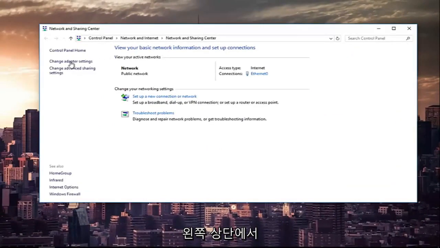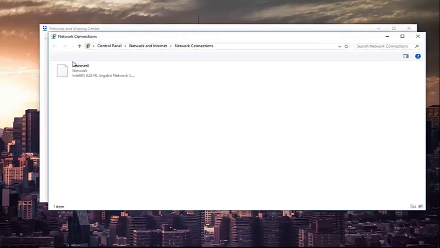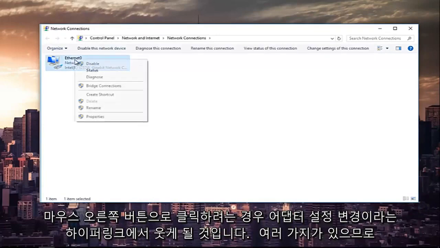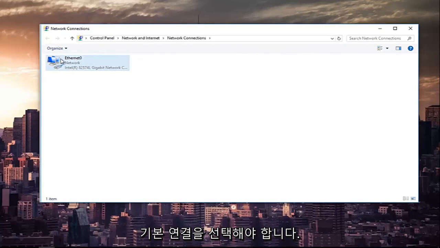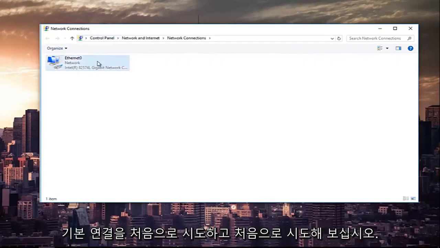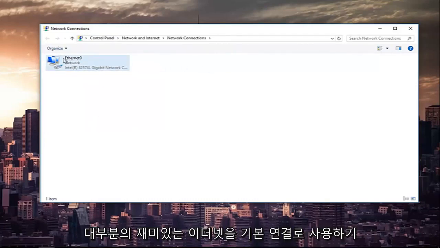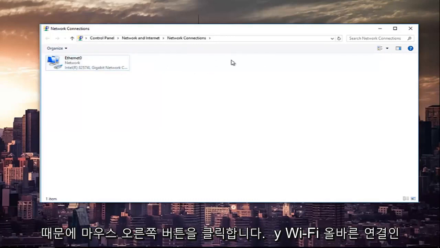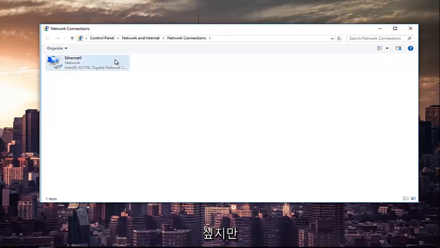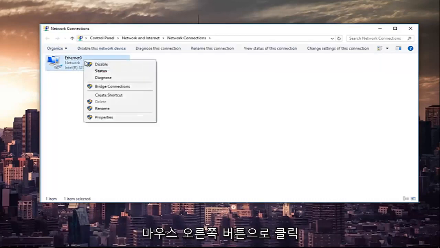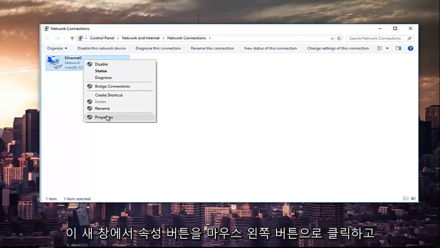Then at the top left, left click on the hyperlink that says Change Adapter Settings. Whichever primary adapter you are using on your computer, right click on it. If there are multiple, make sure you select your primary one. It's not the end of the world, but try to do the primary one the first time around. Most of you are probably not using Ethernet as your primary connection. It might say Wi-Fi, so right click on the Wi-Fi one if that's the correct connection. Since Ethernet is the right one for me, I'm going to right click on it, and then at the bottom of this context menu, left click on the Properties button.